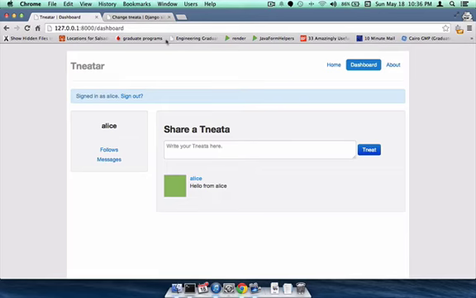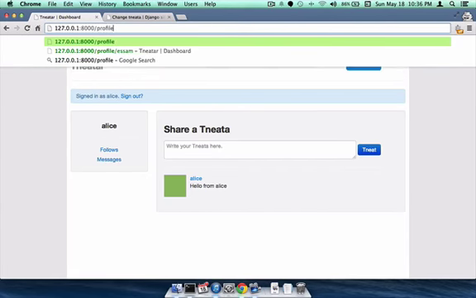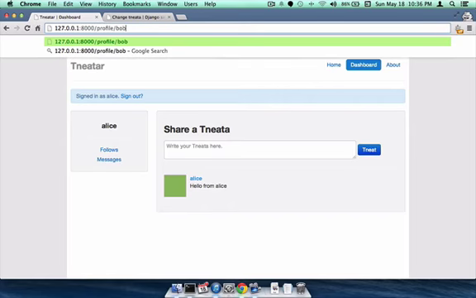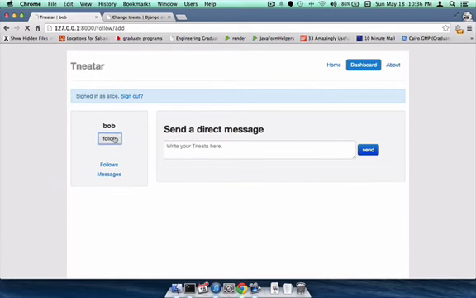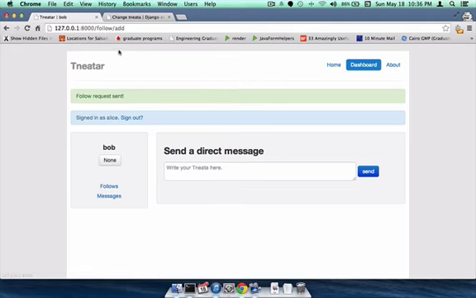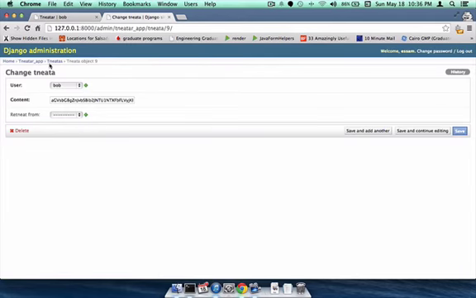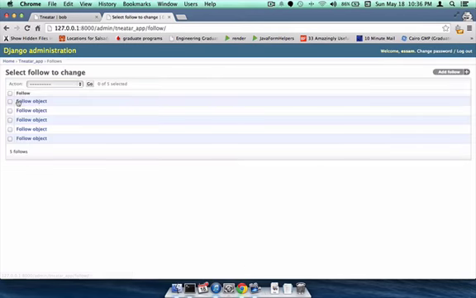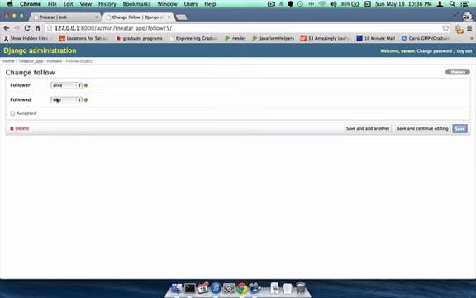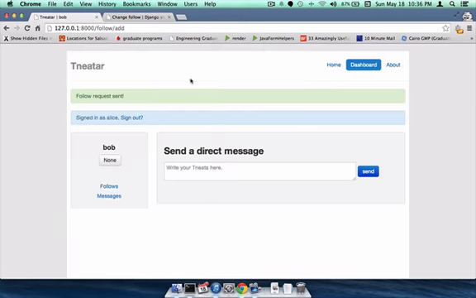Dashboard. Let's make another follow request. Profile, you're signed in as Alice. Let's access Bob and request a follow. This follow request is sent to Bob, and the same thing happens here. When you go to the follow object, Alice requested to follow Bob and it's not accepted yet.